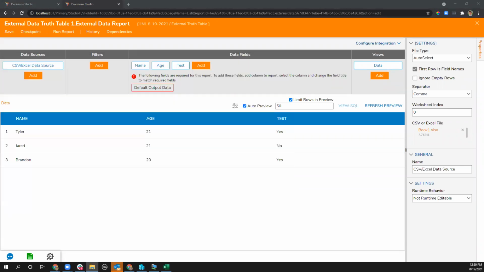6.17.1. Okay. There you go. I put it in the chat, Jared. Thanks. So this is how you create an external truth table.